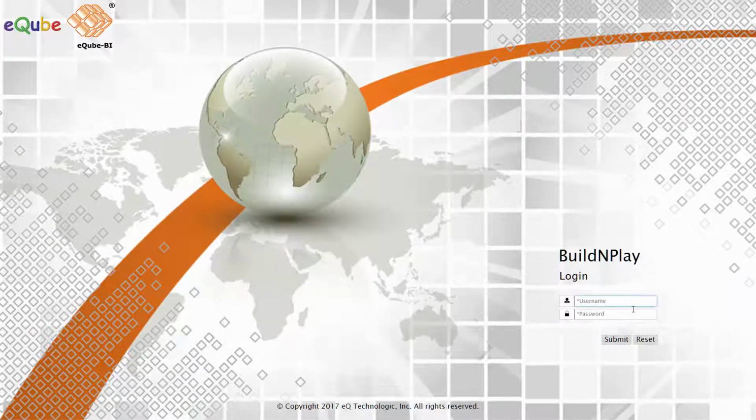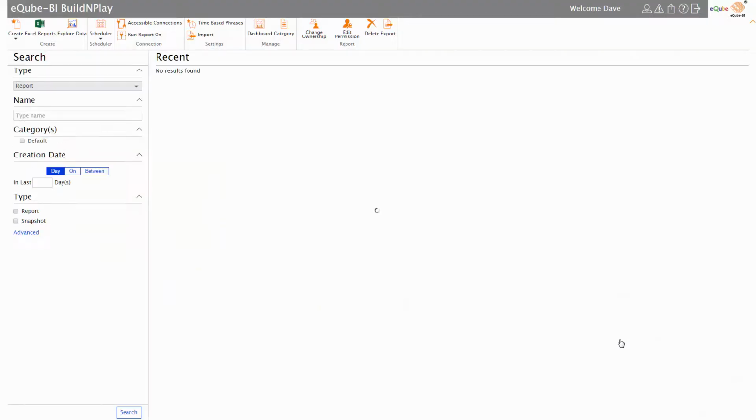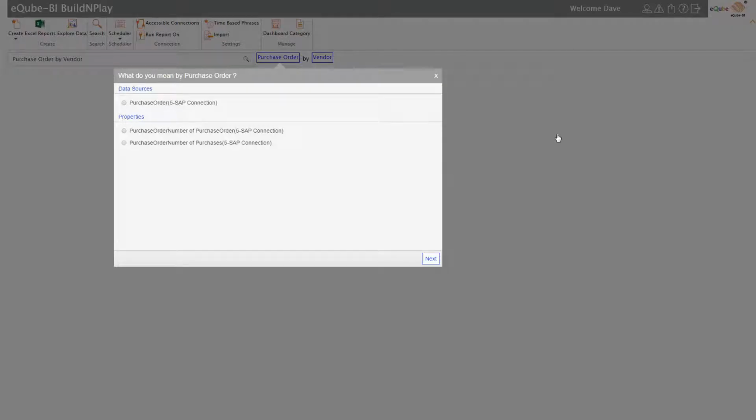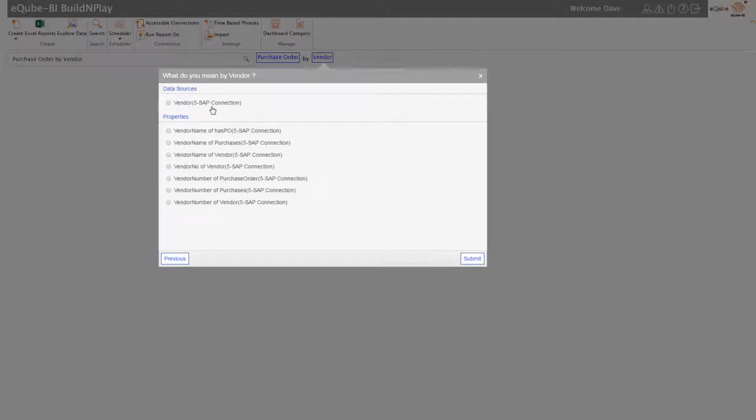So here I am logging into eQube-BI and I go into Explore data. Explore is more like a search, and I type in purchase order by vendor. Now the system might have knowledge of purchase order in different contexts. It could be a purchase order, it could be purchase order number, and so on. So I select purchase order here, next, and then it asks me a question about what do I mean by vendor. In this case, I do mean vendor. It could be vendor name, it could be vendor number, and so on.